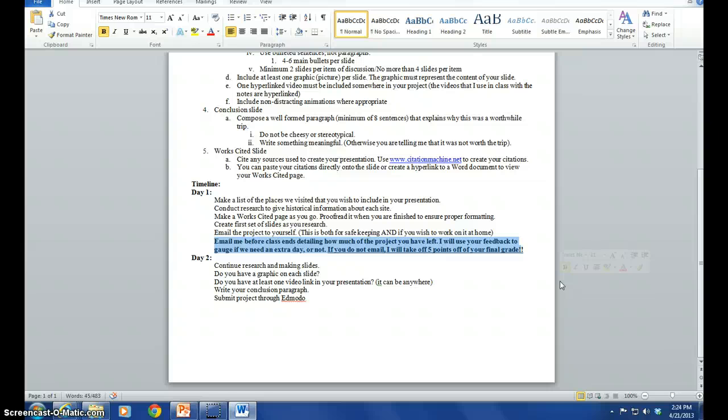Now, the important part is underlined. If you do not email me, I will take off 5 points on your final grade. Okay? Since this is my only line of communication with you on Monday is through email, I'm taking this very seriously. So you must do it. It doesn't have to be long, just a couple sentences.